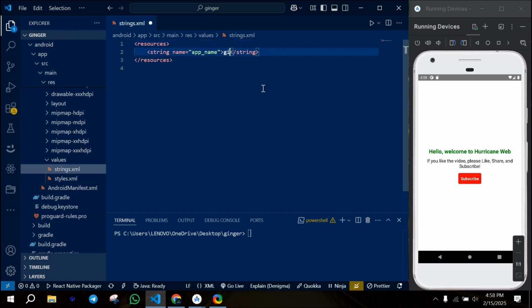For example, I am giving here a new app name like this, and Control S, I'm saving it.